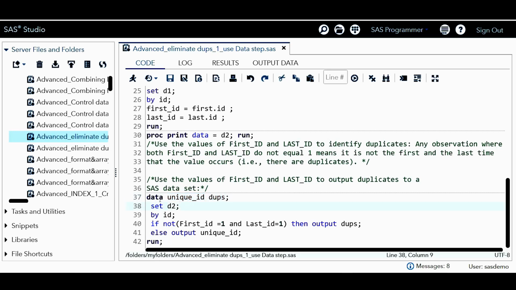Okay, so this data set will be created by set D2 by ID. And then this if-then statement is used to output to the dupes data set. If not (first ID equals 1 and last ID equals 1), then output dupes. So this means if not both variables equal 1, then the observation will be output to the data set dupes. And else output unique underscore ID. So for the rest of the observations, they will be put into this data set, unique underscore ID.